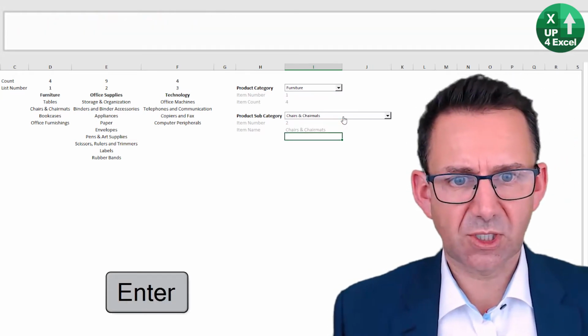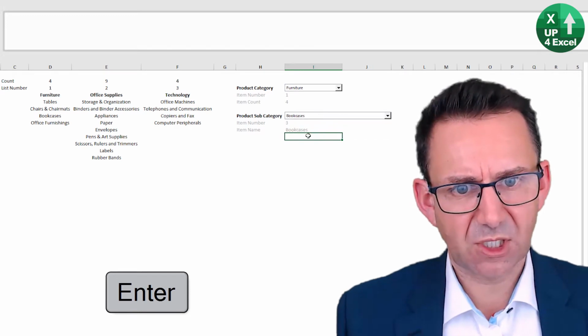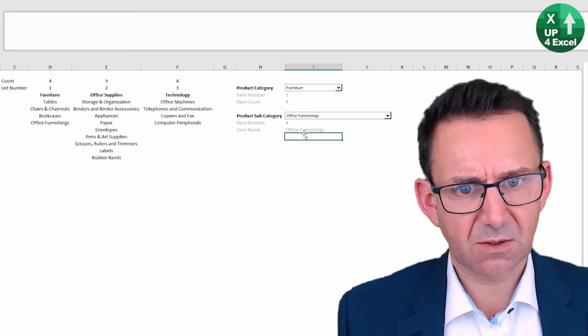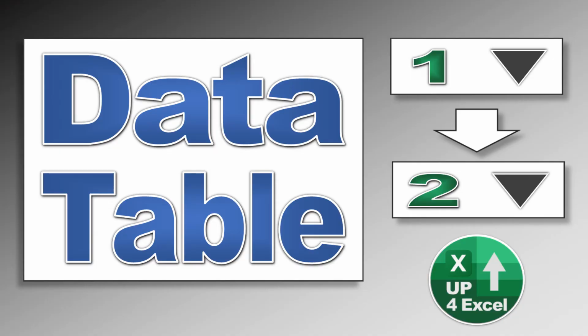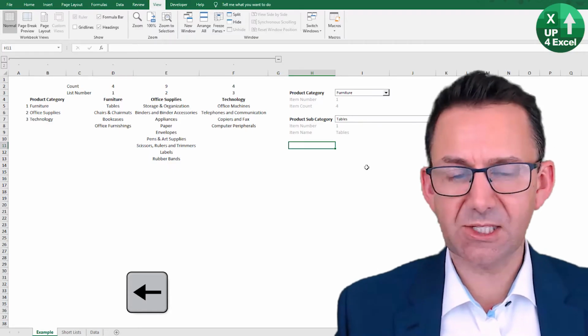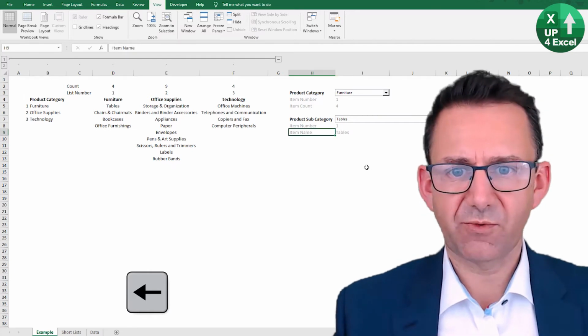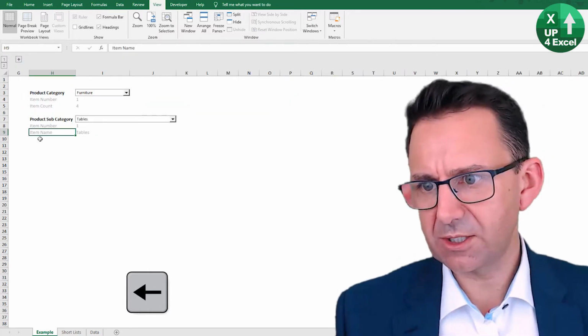So that should give us the same answer every time. Bookcases, bookcases. All right. Next, we want a data table driven from this. So we can definitely hide this now.